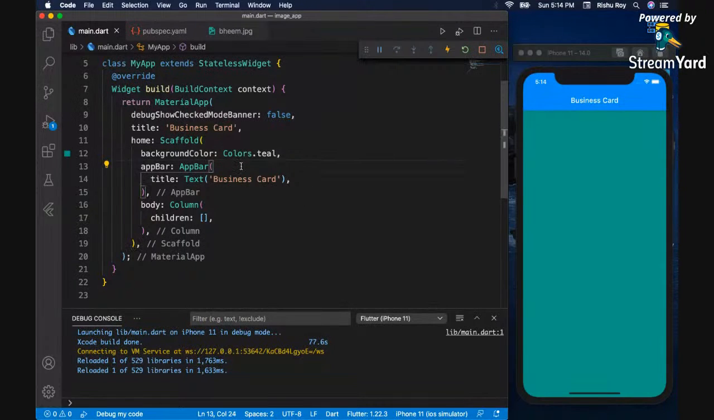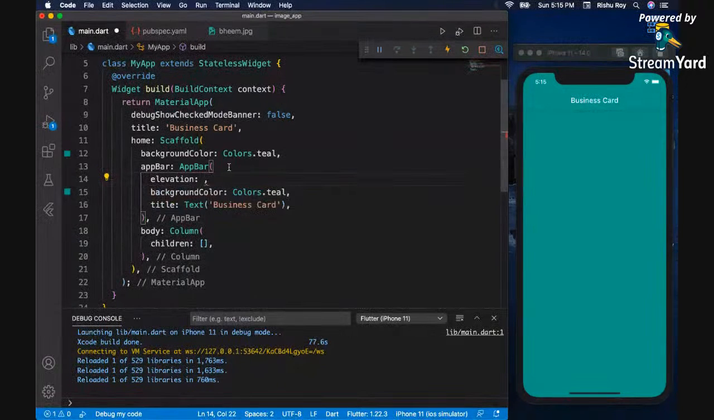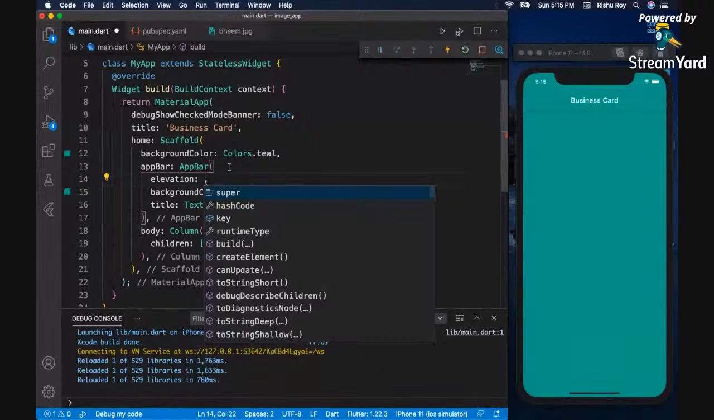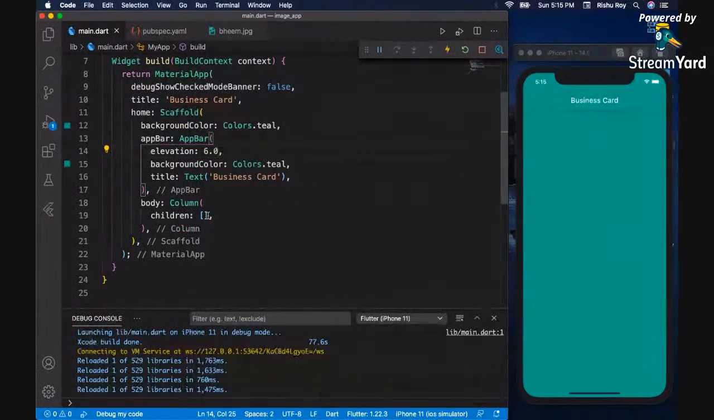Okay, so let me add some property to our app bar also. So app bar color Colors dot teal, and let's change the color of app bar also. Save your file, and do not forget to add the trailing commas. Trailing commas are basically used to format your code as well as separate two different parameters or options. So we got our app bar. Let me add some elevation to our app bar. Elevation basically means to create a height from the regular size. So let me add some elevation of 6.0 pixels, and now we got our app bar.